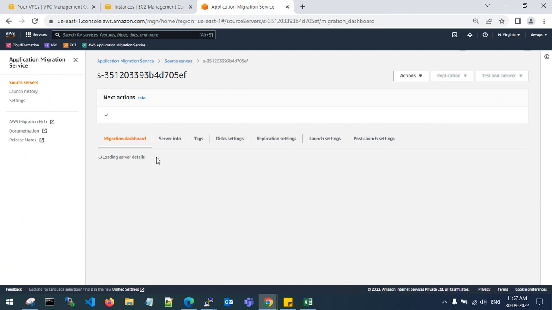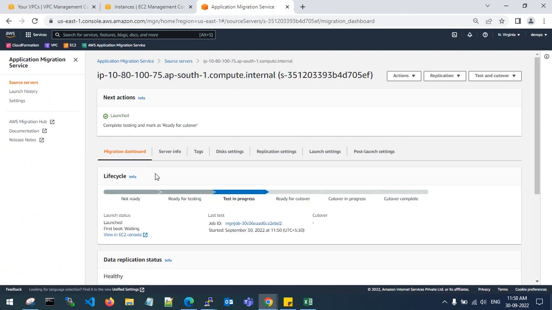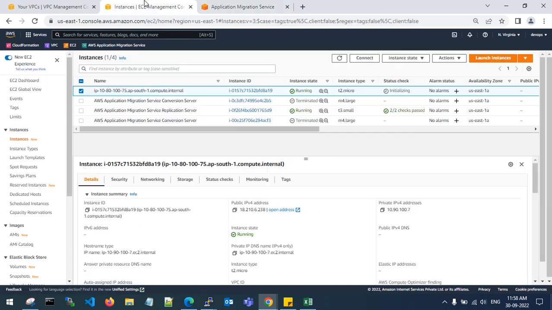So it is in the dashboard saying that it is in test in progress. So let me go to complete testing and mark as ready for cutover. So I have been testing. So I'll go with the ready for cutover stage.